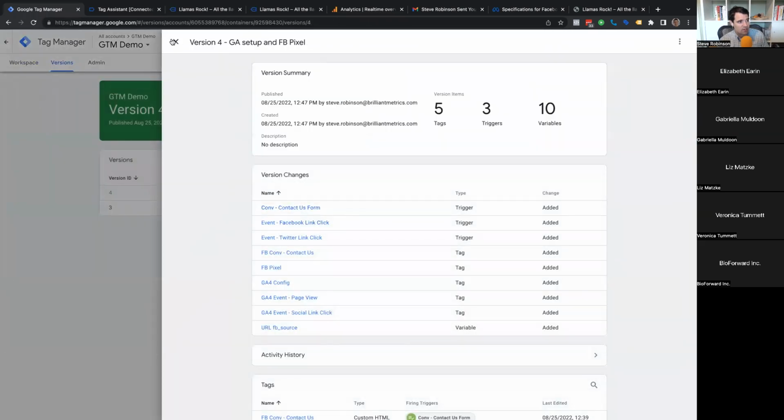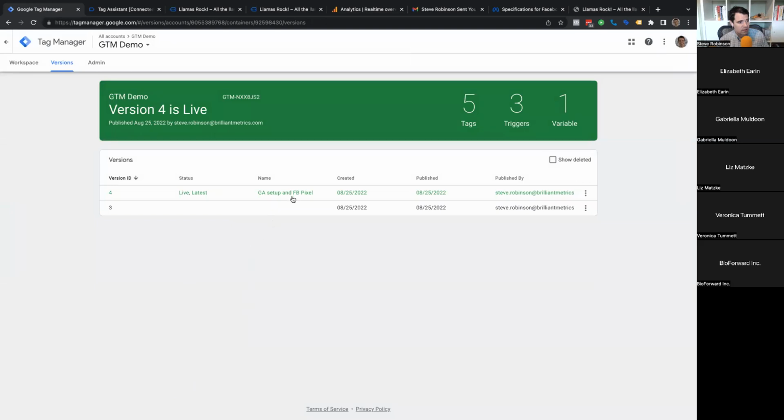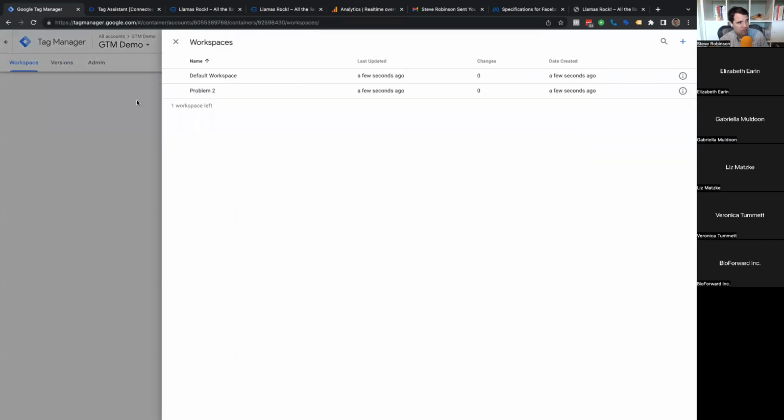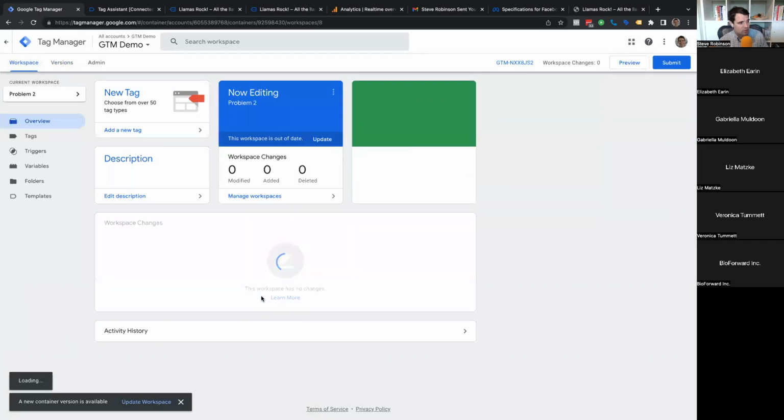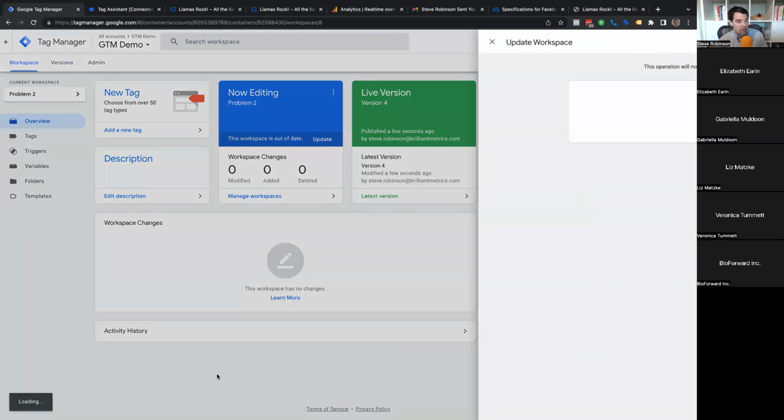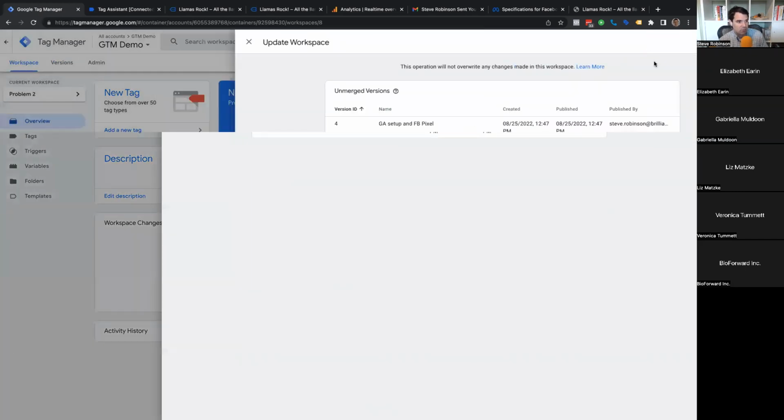Now this version is published, and I can see my GA setup and Facebook Pixel version is out here. If I go back to Workspace and I select problem 2, it says, hey, there's a new version out there. Somebody published something and your workspace, your workbench is out of date. You need to update it. Okay, cool.